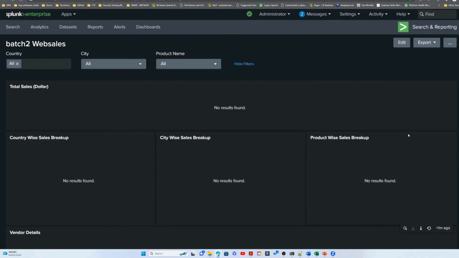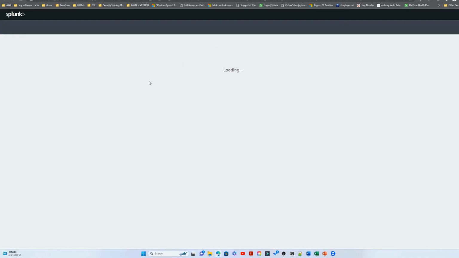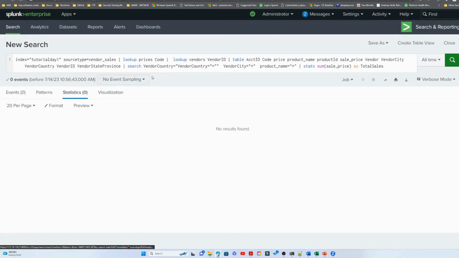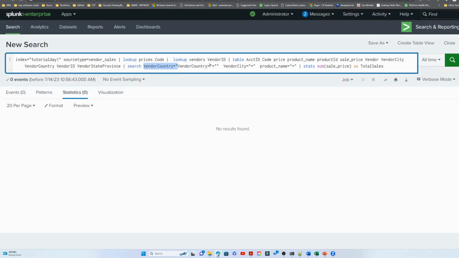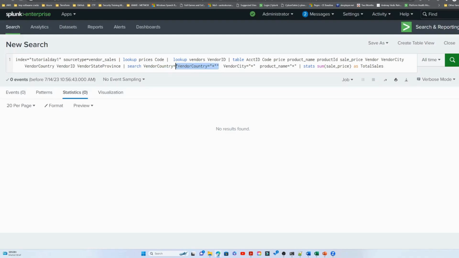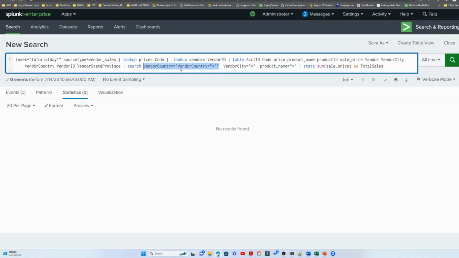If I open this, okay, so if you see, there is some issue when I'm giving this search vendor country equal to. It is coming like this: vendor country equal to, this prefix is coming, this suffix is coming, and then it is not taking the value properly, right? So it means that the token that we are passing, we will have to make some changes to that.